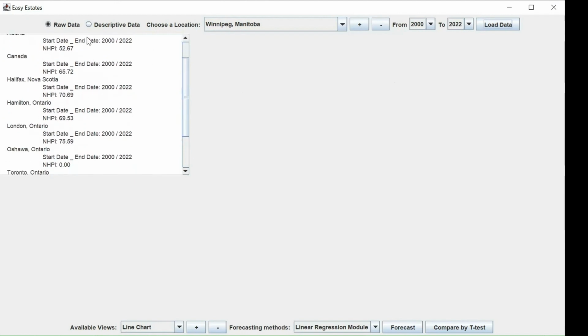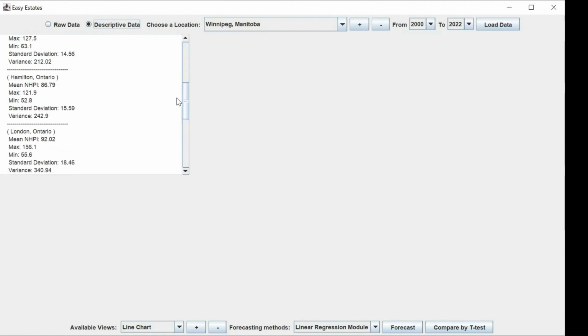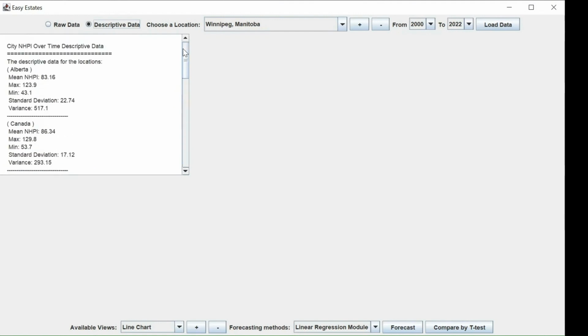And for the second use case, we have these two buttons. One is raw data, one is descriptive data. So in descriptive data, we have mean of HPI, and max, mean, standard deviation, and variance. And yeah, we have the descriptive data for the model.